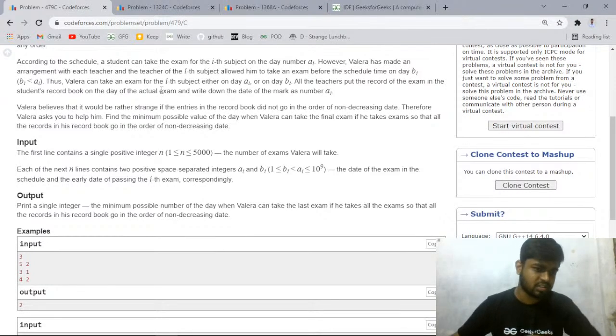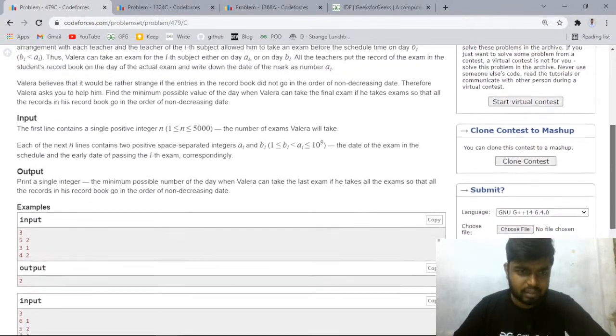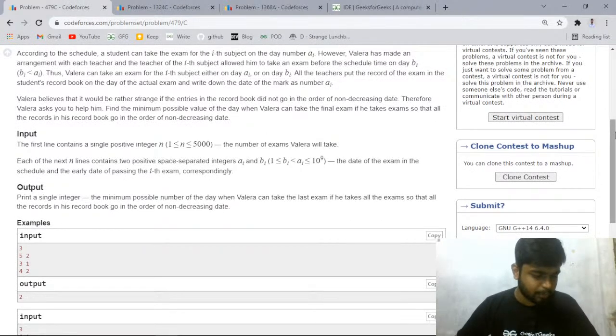How should we be approaching this problem, right? You have to find the minimum number of days. Now tell me, how would you be approaching this problem?